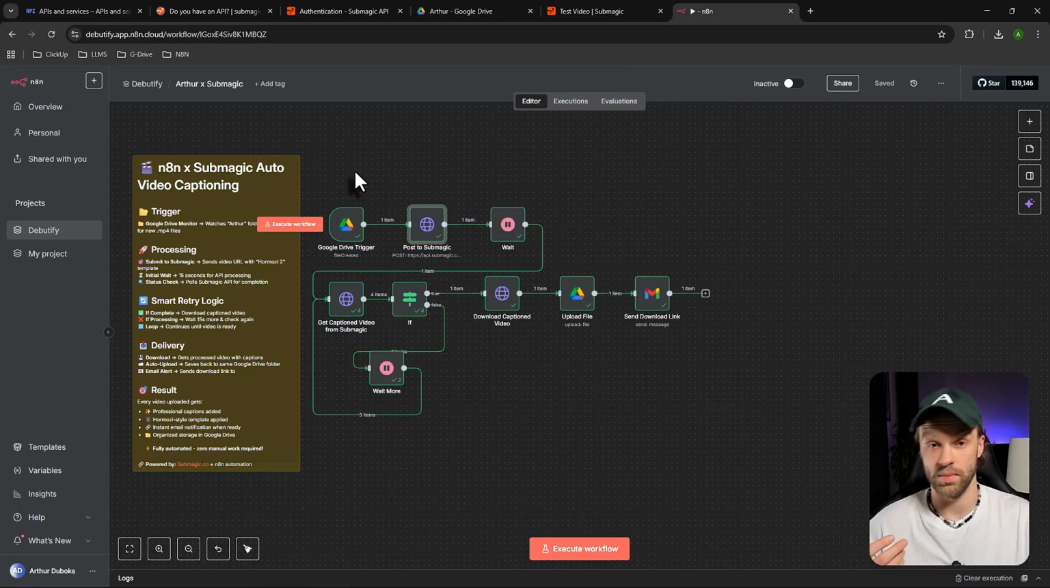Then the workflow will be triggered, and then it's going to send off the video to Submagic to create the captions, right? And then I'm going to be uploading the entire video back to my Google Drive for the final video with captions. And then it's going to even send me a super nicely formatted email with the link, guys. Let me show you that just in a second.